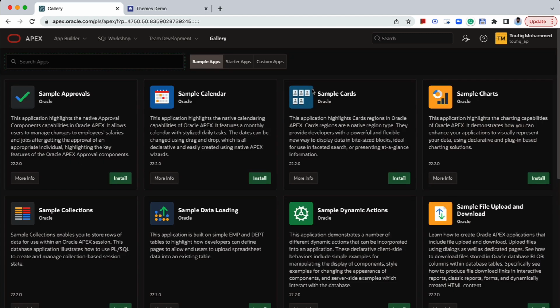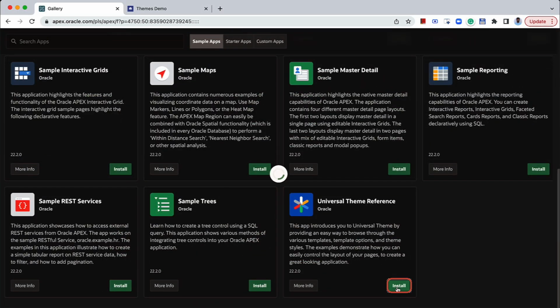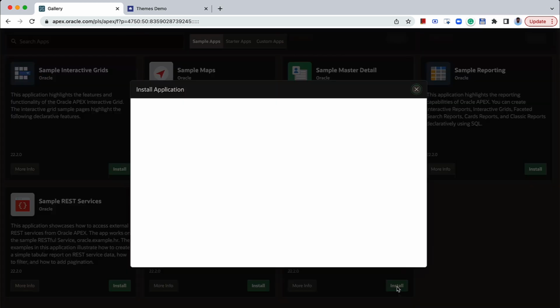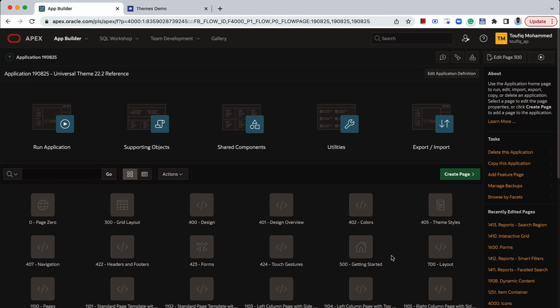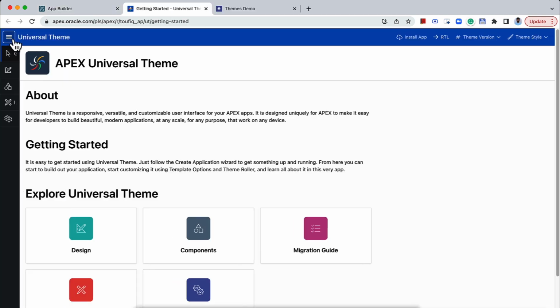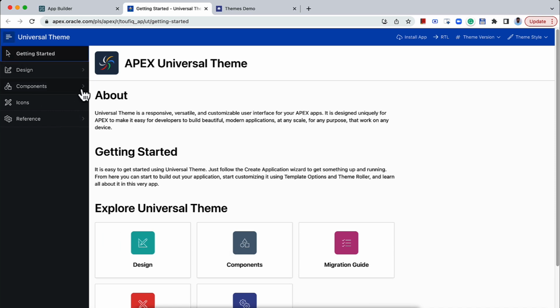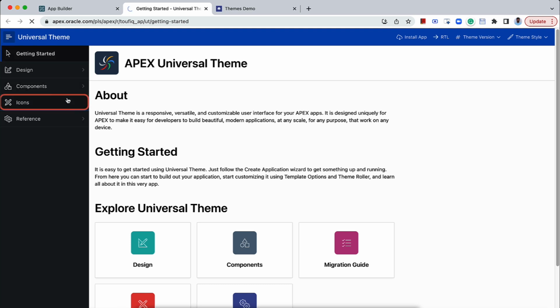To explore and learn more about Universal Theme and different components available in Universal Theme, I recommend you to install the Universal Theme reference sample application from the gallery. Once this application is installed, you can run the application. From the Universal Theme reference application, you can browse through different templates and components available in Universal Theme and icons as well.